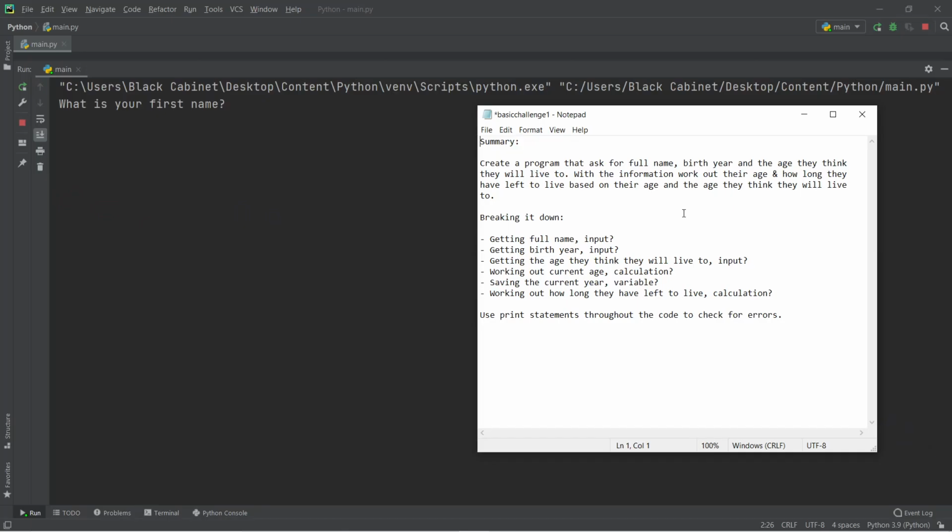So this is the first challenge. I have a summary here. Create a program that will ask for the full name, the birth year, and the age that they think they will live to. With that information, we need to work out their actual age, because all they've done is give us their year of birth, and how long they have to live based on their current age and the answer they gave, which is the age they think they'll live to.